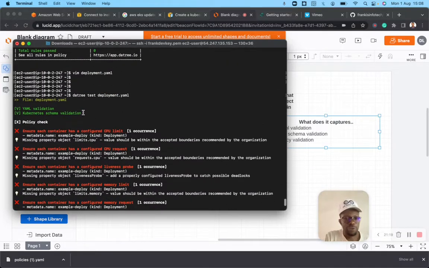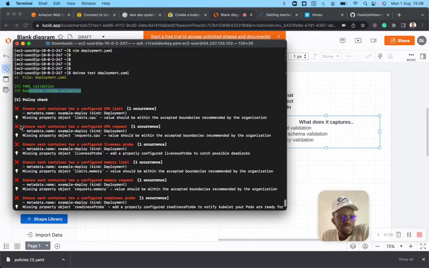Okay, so it's now going through, right? Great. So we've seen how we could fault the YAML validation, and also how we could fault the Kubernetes schema validation. The schema is just the Kubernetes API version. All right, so next on the list is policy check, right?